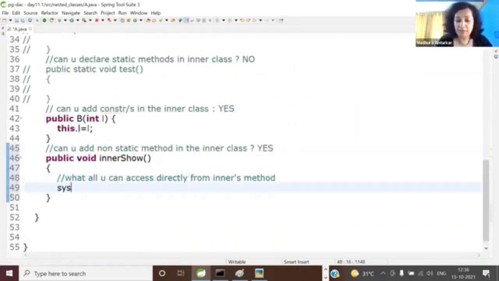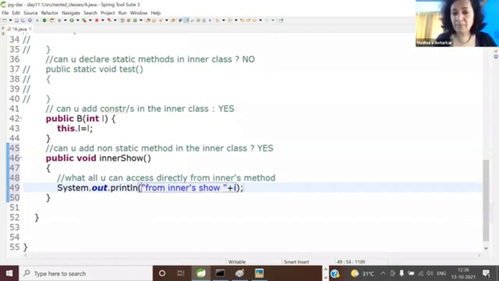So let's confirm. Don't trust. You can just say from inner's show. Okay. And here let's try i. No error. Try j. No compiler error. Already people told me everything. And here try accessing k. Still no error. And because you know it's all the same. And l, again no error.